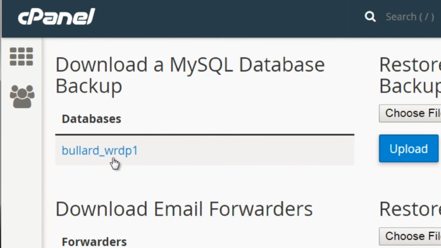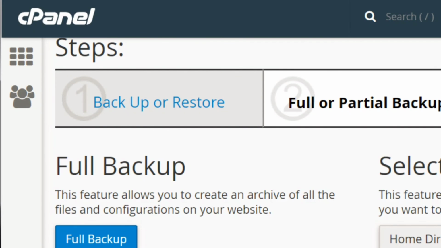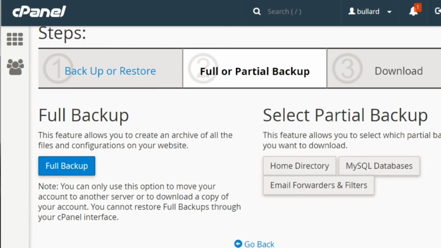So we could go here and click here, and it'll automatically download just the MySQL database, or just the email forwarders. So that's what backup is all about. Downloading it straight from the server to your computer via a zip file.